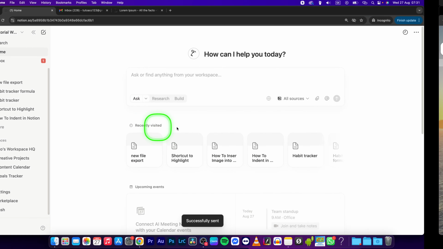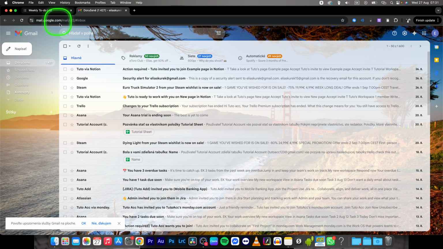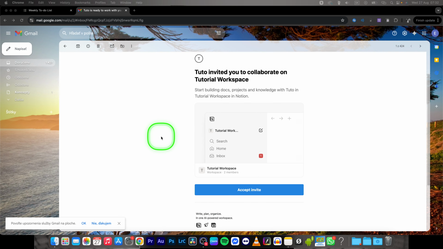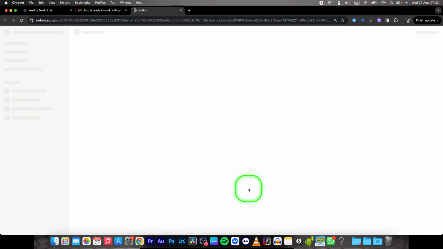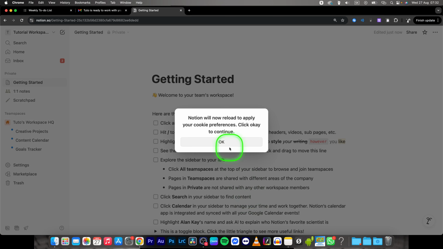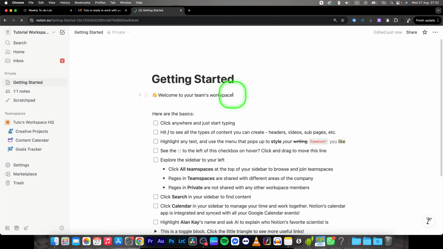You should go to your inbox on your email and refresh it to see if someone invited you to Notion. You should see an email like this, and you can accept the invite, so click on accept invite, and this will automatically open Notion, and you can accept all cookies, reload the site, and basically you are in.